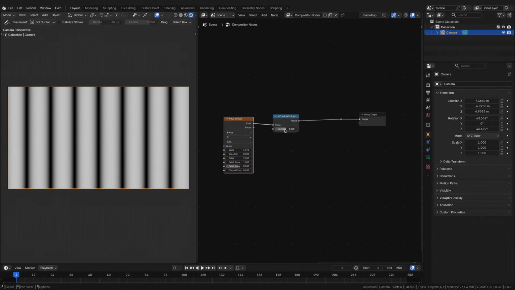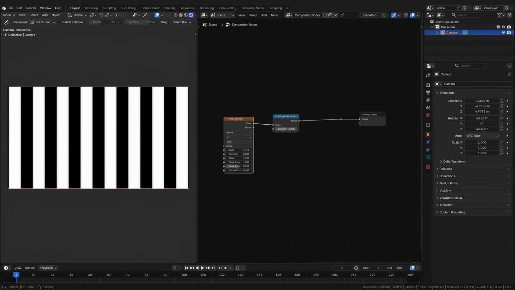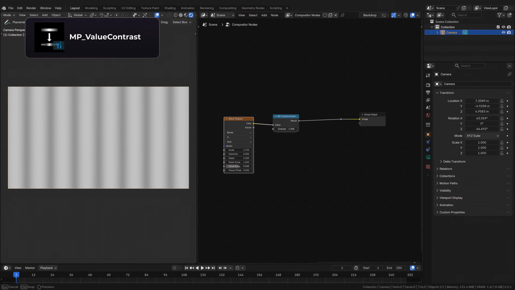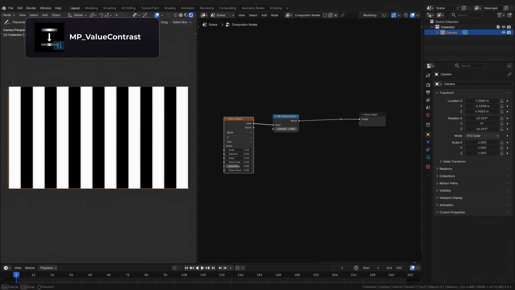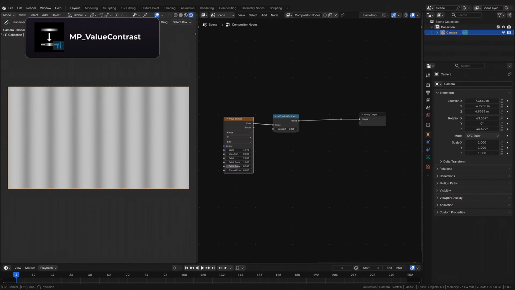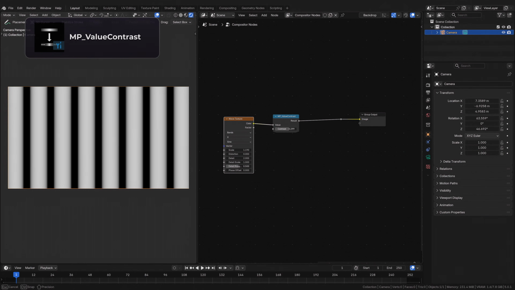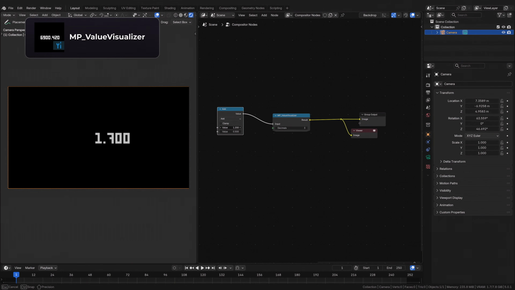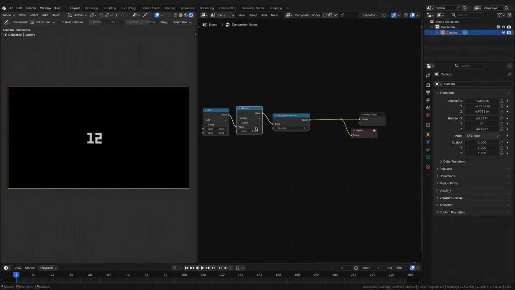But getting back to the utility nodes, there's MP_value contrast, which works like a contrast slider but for mathematical values, so you can control the distance between the highest and lowest values of a float field. I've also created MP_value visualizer, which will output a float value as text on your screen, so you can easily monitor the outputs of math nodes.